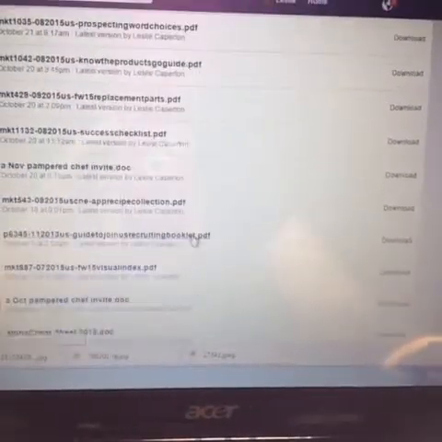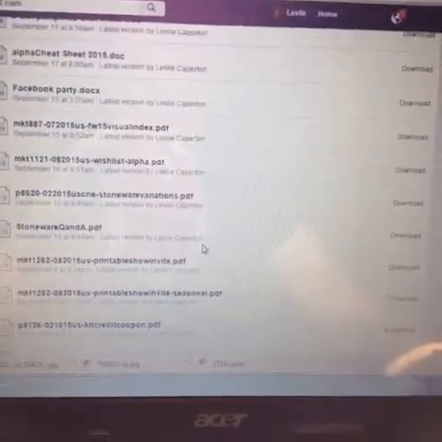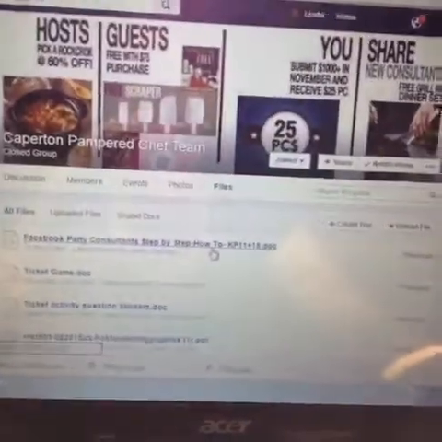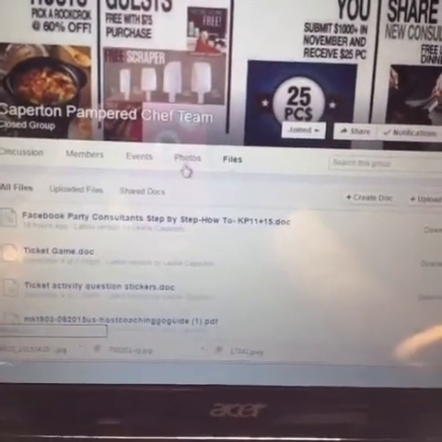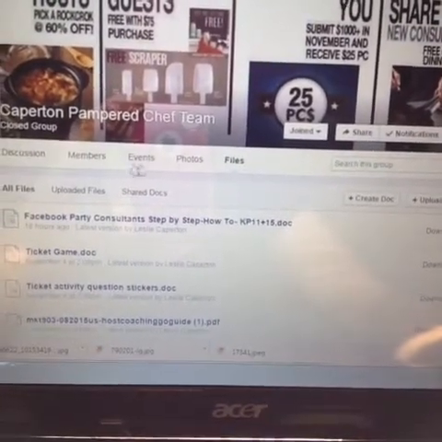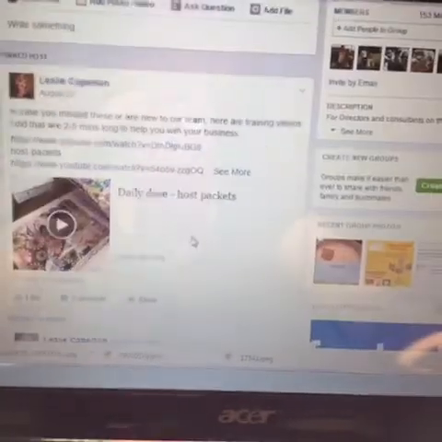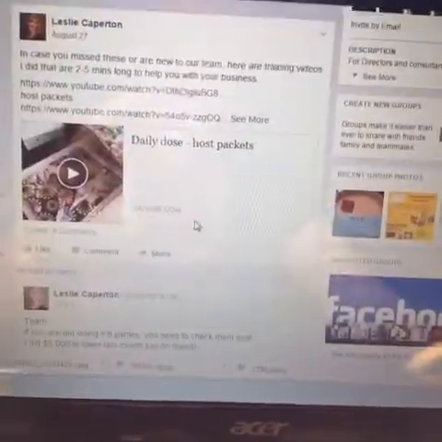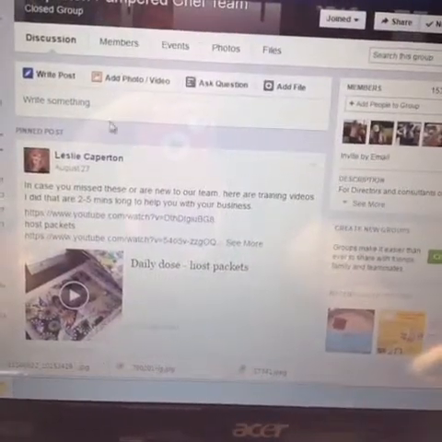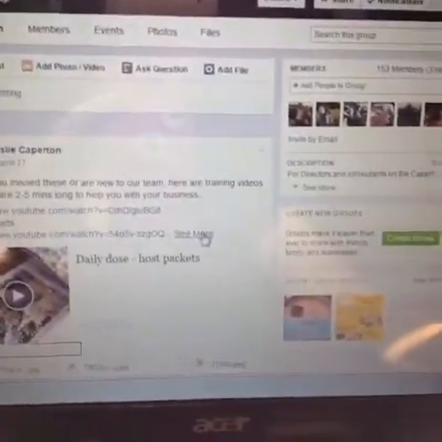Down here somewhere, and I'll repost it, but there is a file on Facebook shows, and a lot of the stuff that I'm posting is on there as well. So this is where you're going to find a lot of information, and then back to discussion, this is where we can all post as well. So this is where you're going to post information, ask me questions, where I post stuff, and then photos and files is where you're going to find stuff.